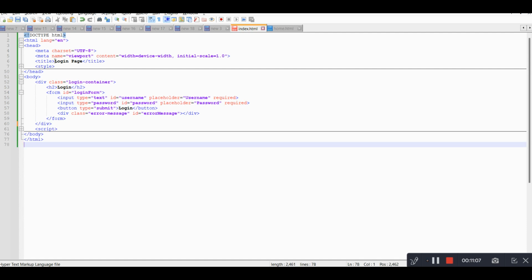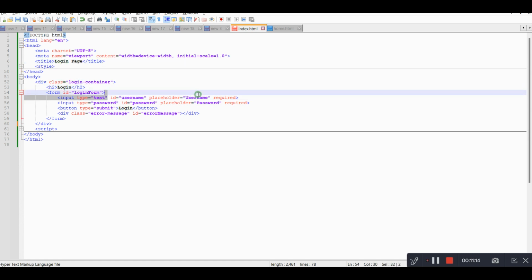For this page I have given the title as the login page, and this is the label that you can see, login. This is the field for entering the username, and this is another field for entering the password. This is for the login button. So this is how this HTML document looks.